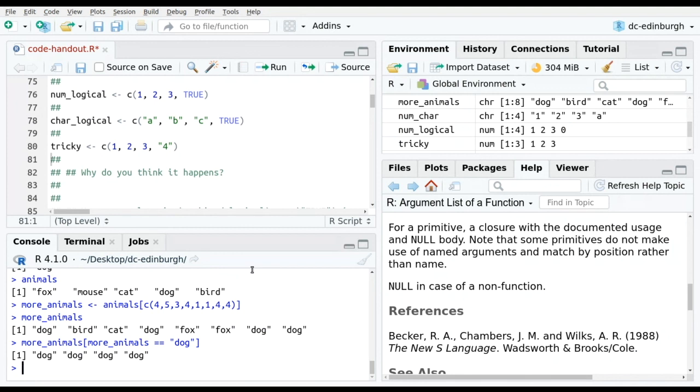When we come back, we can see more examples about how to use the ampersand. For example, in that case, if you want dog and cat, you need to type more animals equal dog or more animals equal cat. And in that case, you can get your answer.